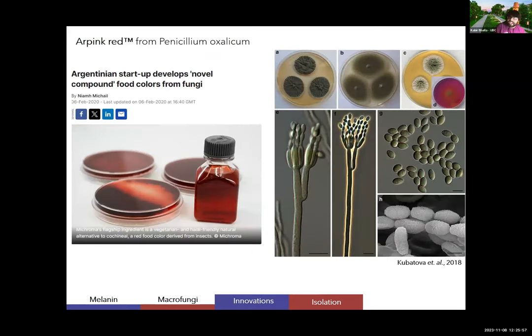I wanted to highlight some of the pigments that are already available for use, which have been isolated from filamentous fungi and molds. One example of this is Arpink Red. It comes from a fungus known as Penicillium oxalicum. Penicillium is the genus where we got penicillin, the antibiotic, from, so hopefully the name is familiar. We were able to isolate this pigment called Arpink Red from this fungus, and it's currently being used in a lot of food products like candies and sodas.